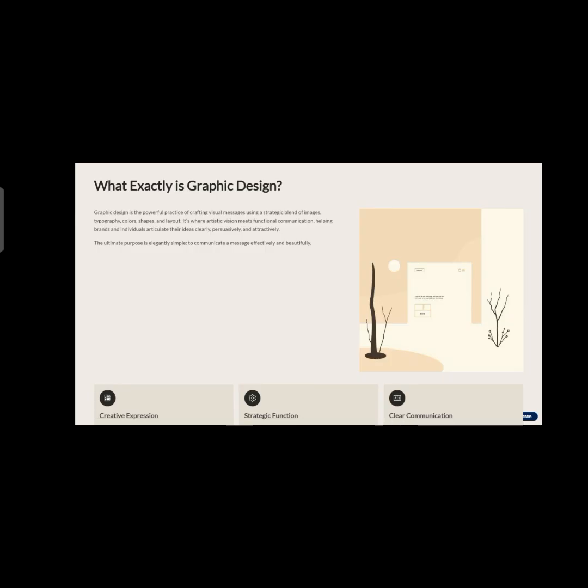Now, the ultimate purpose of graphic design is to communicate ideas. That is when functionality comes into the design. There are certain designs where, when you see them, you get the message without even going in depth into the information on the flyer, because the font and the color are already passing the message. That's an example of a functional design, a design that communicates. Now, if you come down, you see creative expression, strategic function, and clear communication. Those are the 3 aims of graphic design. It expresses itself, it's functional, and it communicates. Now let's move on to the next slide.